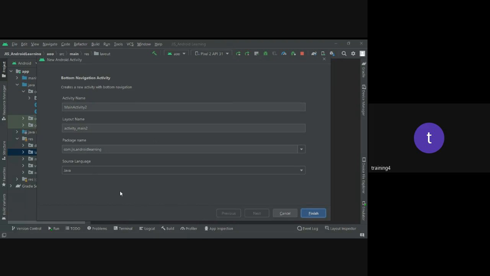This particular screen you are going to get, where you need to make the changes. So I'm going to change the name of this as bottom nav activity. I'm giving the name accordingly so that you can understand that this is the activity where we have implemented bottom navigation. Bottom nav activity. So accordingly, the layout file is getting changed. And then you need to click on finish to create this file or the set of activity.